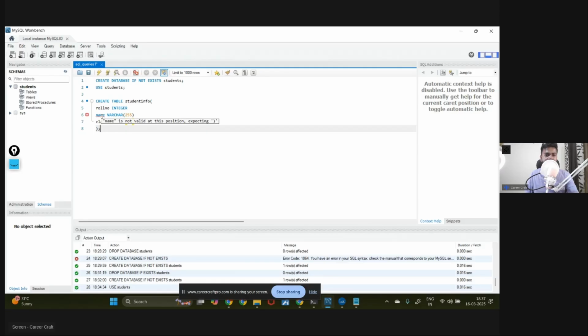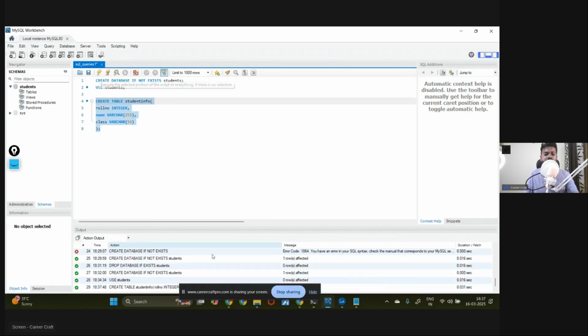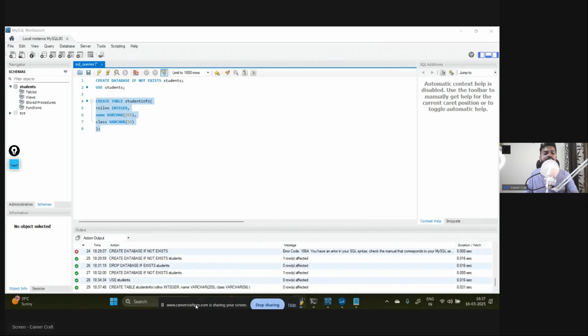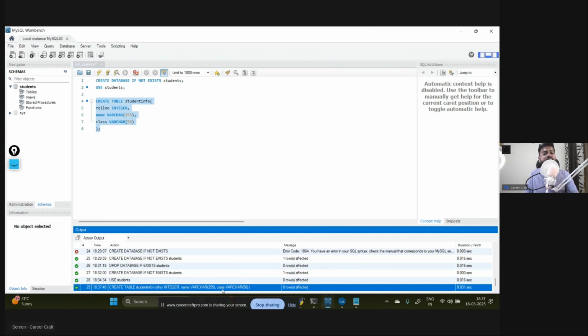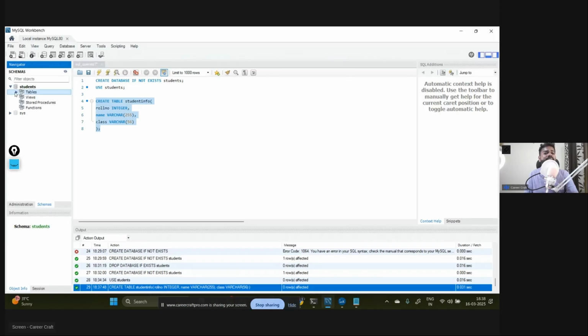Now you will execute this. Here it is a comma, there it is a comma. Now let's execute this. I will select it and execute. Now if you see here, we have create table student info with roll number integer, name varchar, and class varchar. And now if you refresh it, inside this database you will find the student info table, and here we have columns roll number, name, class. This is the understanding.